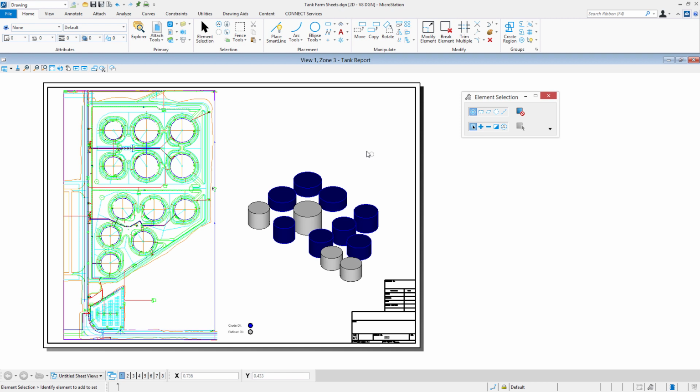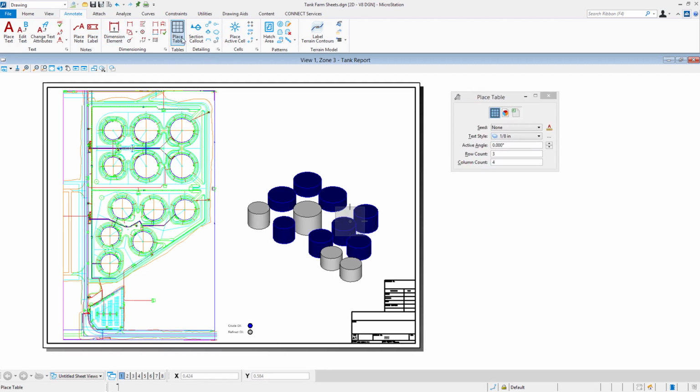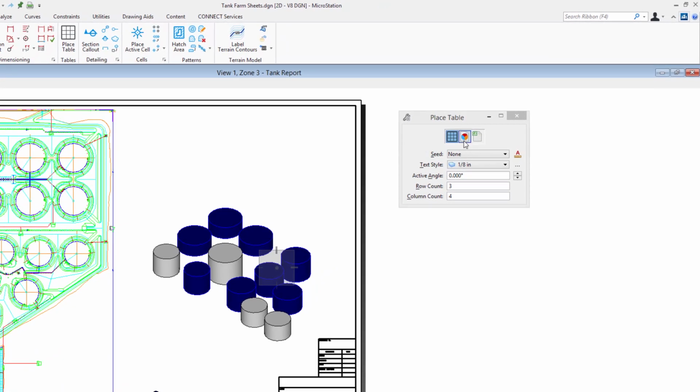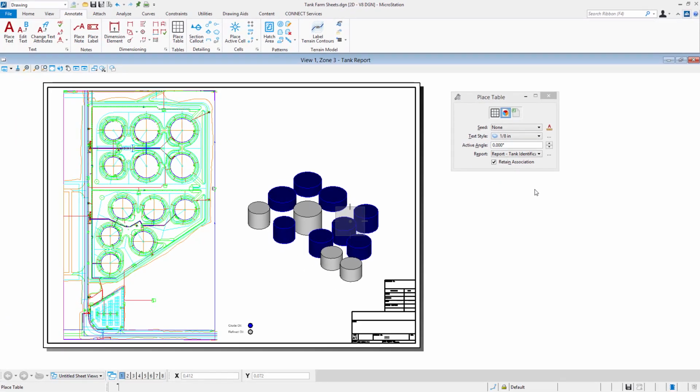The Place Table tool is located in the Annotation Ribbon tab of the drawing workflow. The Place Table tool allows a table to be placed based upon the results of a report. From the tool settings, you can view the list of available reports and choose the report the table is to be based upon.